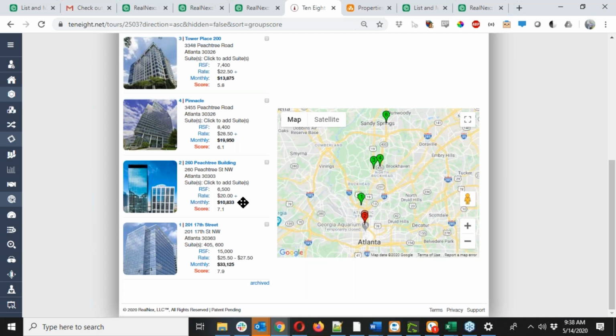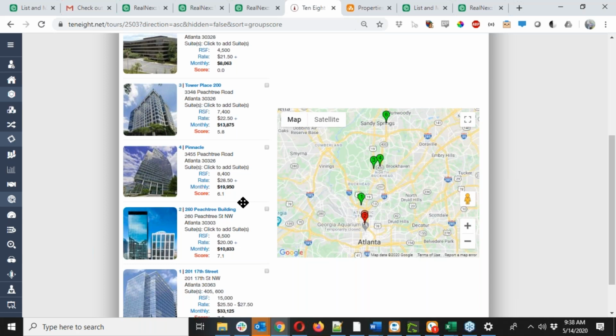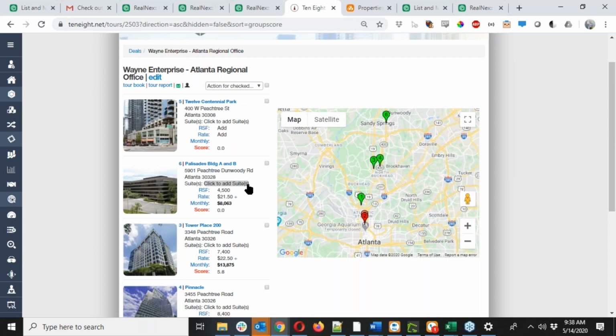So we're honing in on exactly what we want to do. At this point, let's say 3, 4, 5, and 6 aren't of interest. You can then just come in here and archive those, and that's probably what you'd want to do.